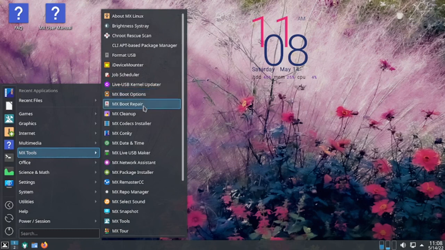MX Boot Repair is there. MX Cleanup utility is there. The MX Codec Installer is there. The MX Conky utility is there. So you can configure the MX Conky, install new Conky themes, remove some of the unwanted Conky themes. You can do it from here. The MX Date and Time is there. MX Live USB Maker is there. MX Network Assistant is there.